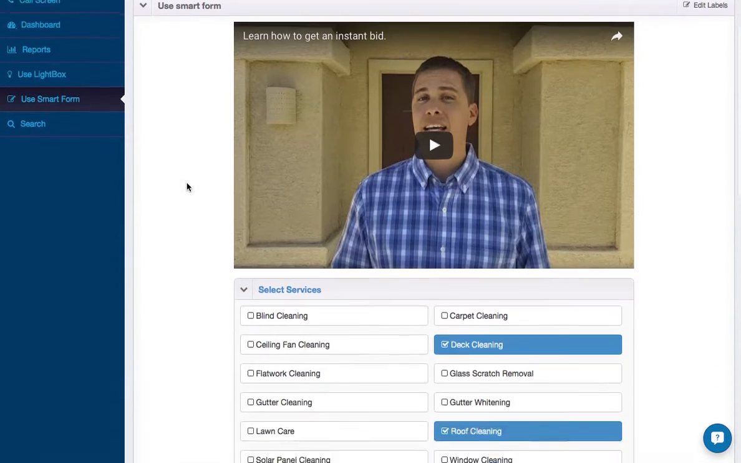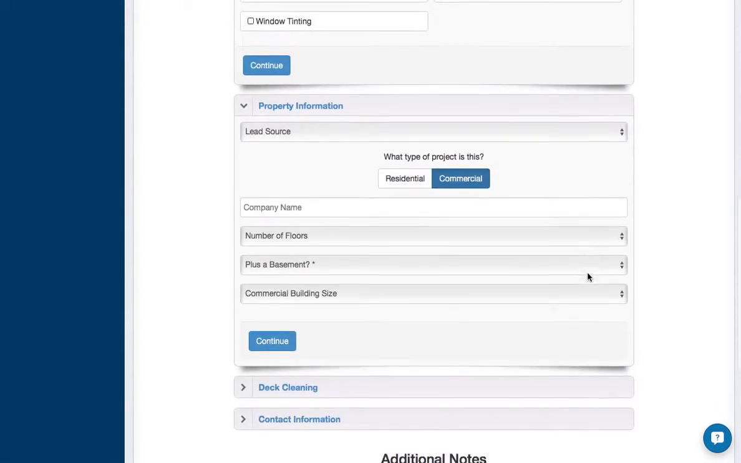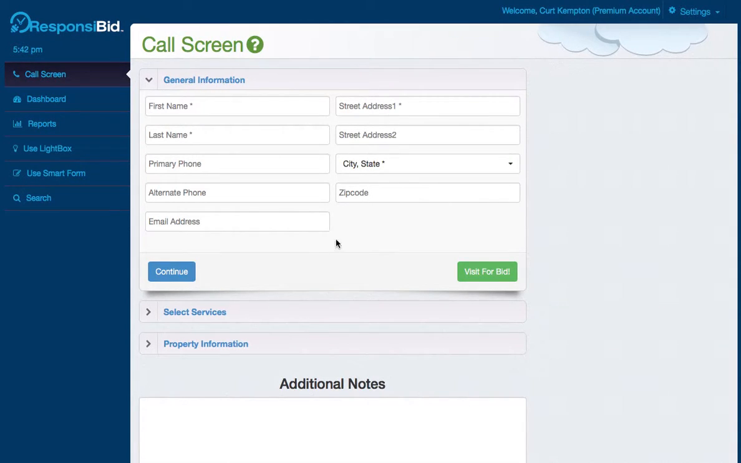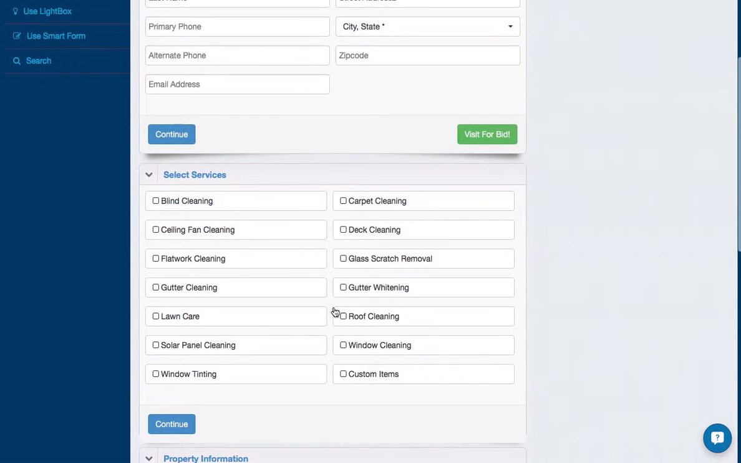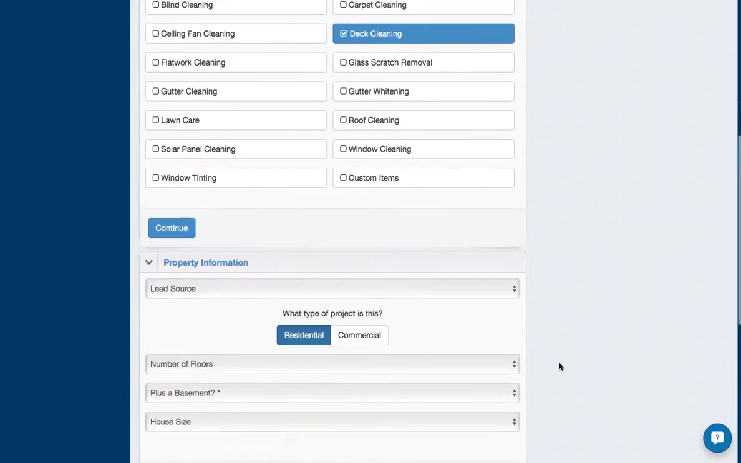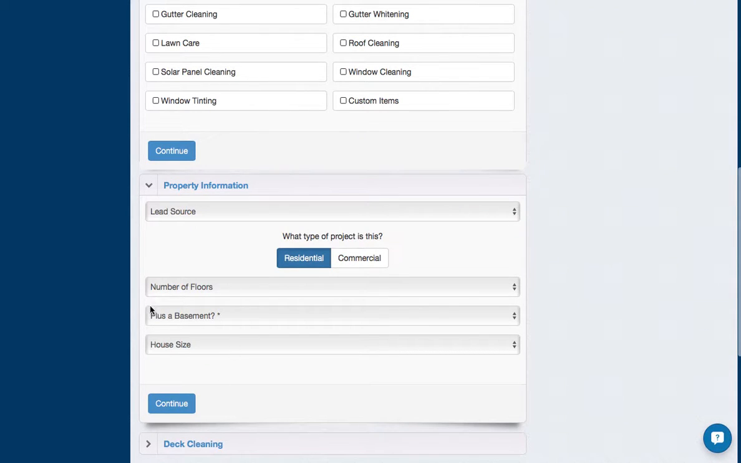Now keep in mind that everything I'm showing you right now is the customer version, the smart form and the lightbox. Those two things are the way that would work on your website. There's a slight difference here in the call screen. This is also part of the update. You'll notice that even though I might select deck cleaning to start, I'm still asking for information that I don't necessarily need.